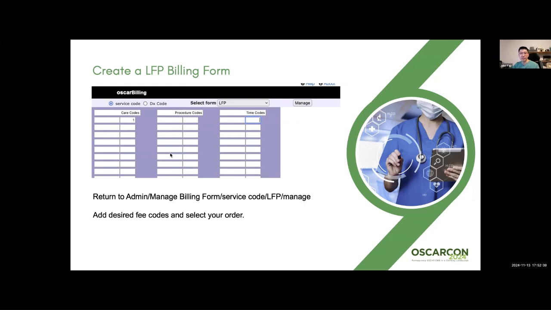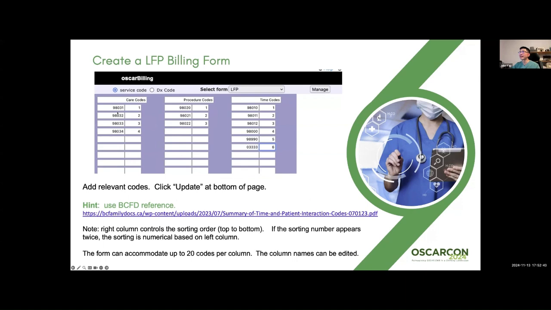So use the BC Family Doctors reference. So this could be your office visit code, like that. Or this could be your, what's the next, a virtual code, a group visit code, or some other code. So again, use your reference. Now, in the next column to the right of your actual fee code are these numbers, which basically position the codes from top to bottom. Number 1 is at the top, number 4 at the bottom here.